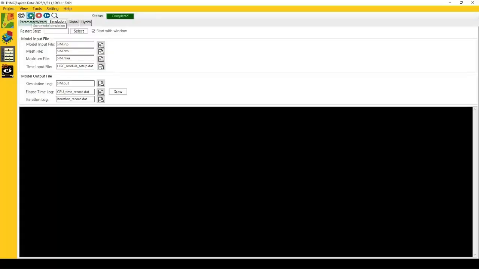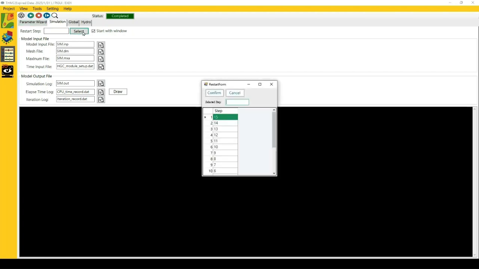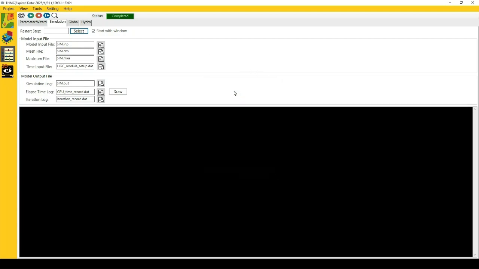Now we see Start Model Simulation located on the upper left side of the program. You can also click Stop Model Simulation to interrupt the simulation or Restart to resume the simulation from the last step. Or you can click the Select button beside the Restart step to choose the step to continue the simulation. The simulation will start with the PowerShell window for better performance. Or you can uncheck the Start with window to show the Log window on the downside.